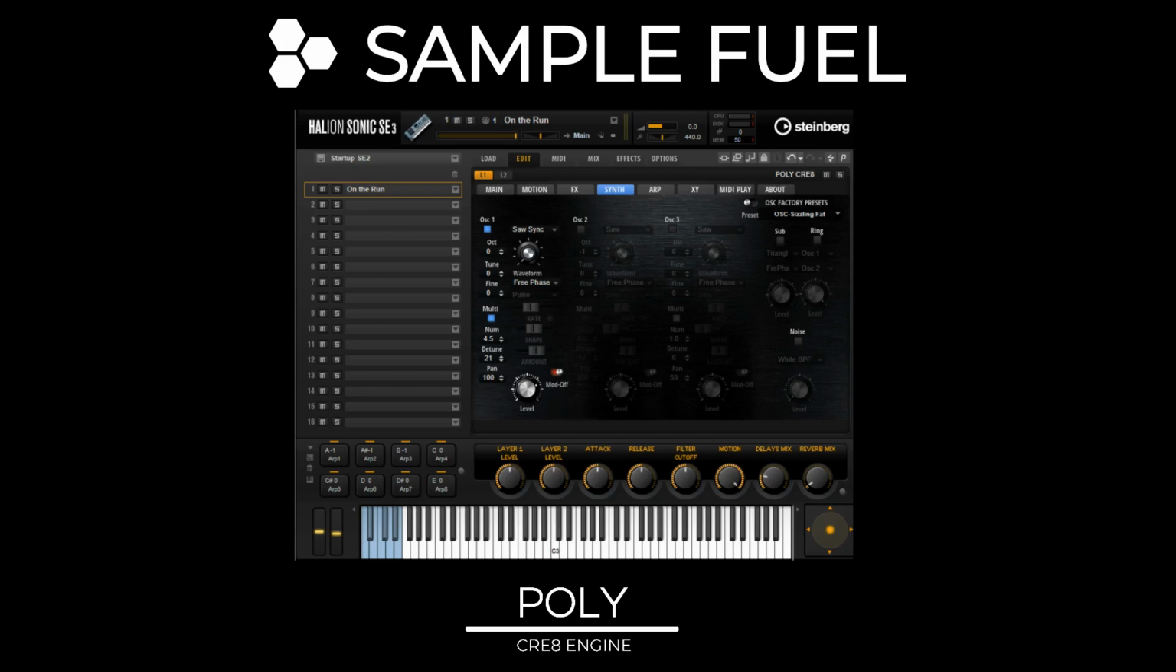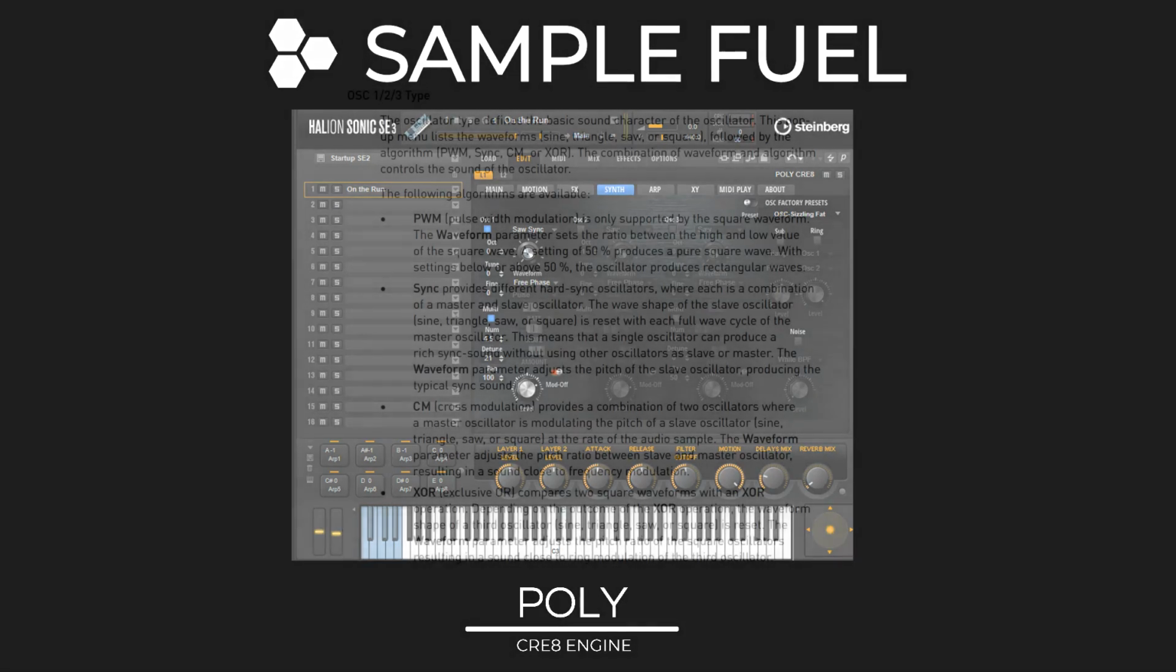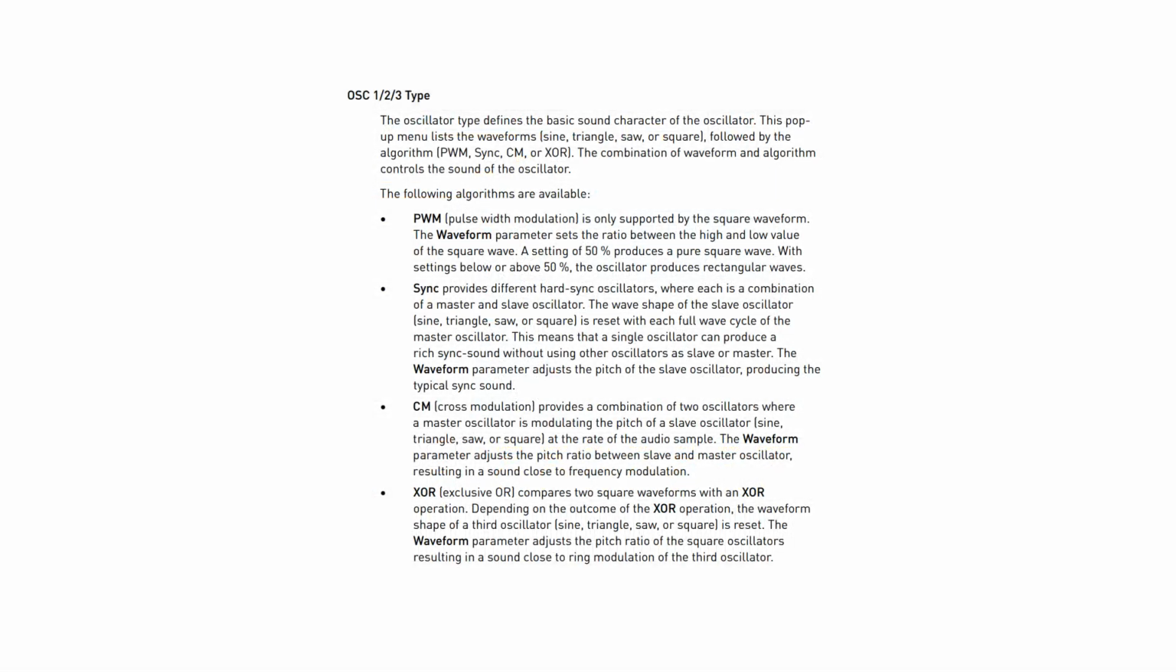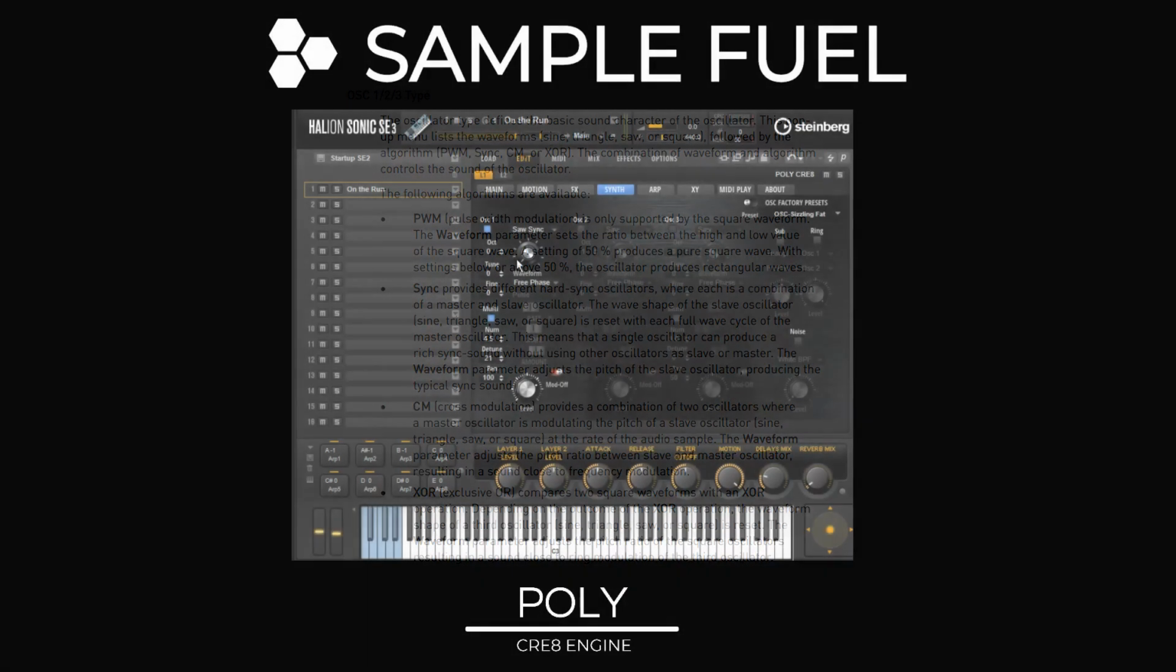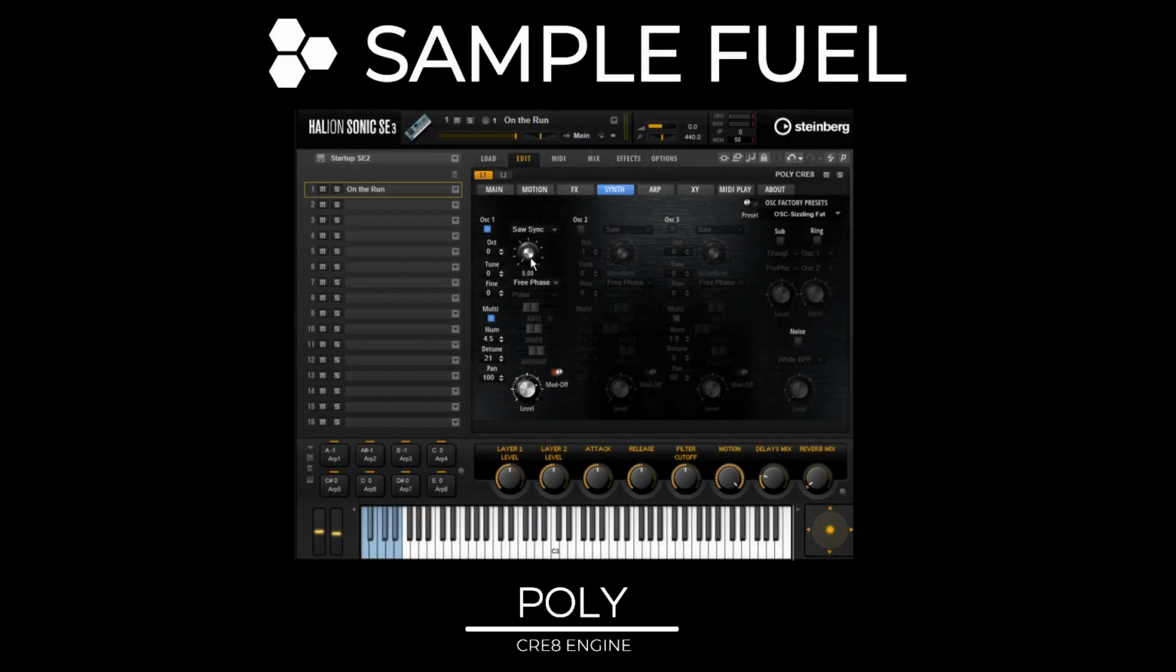The easiest way to kind of understand what the algorithms are is to take a look at the page out of the manual. So if you really want to know the details, just read this. But getting back to this, the best way for me to show you is just to kind of play something and move it.